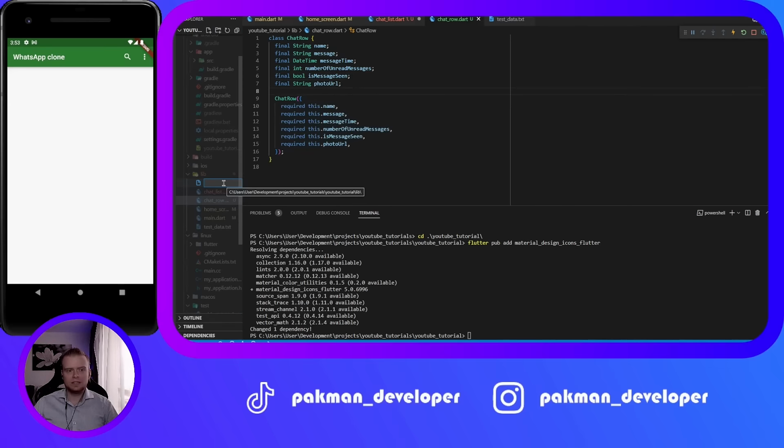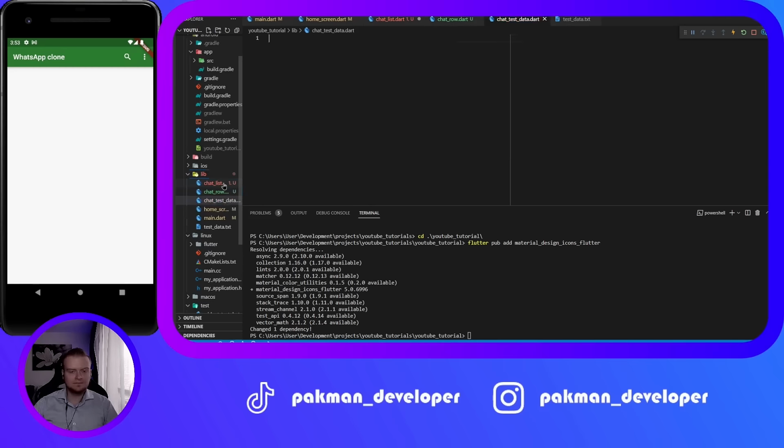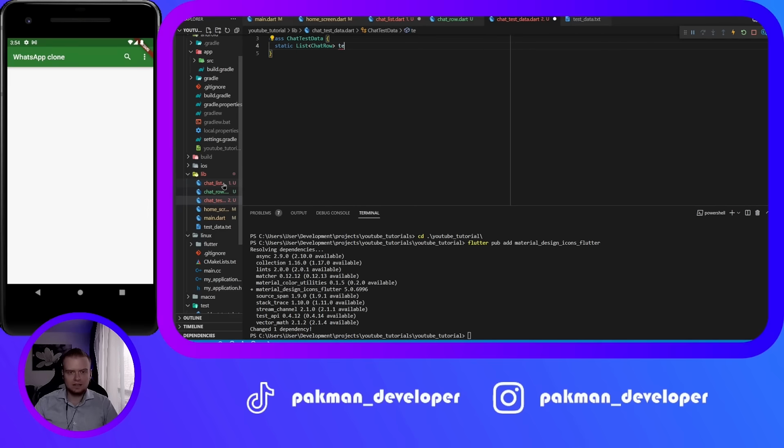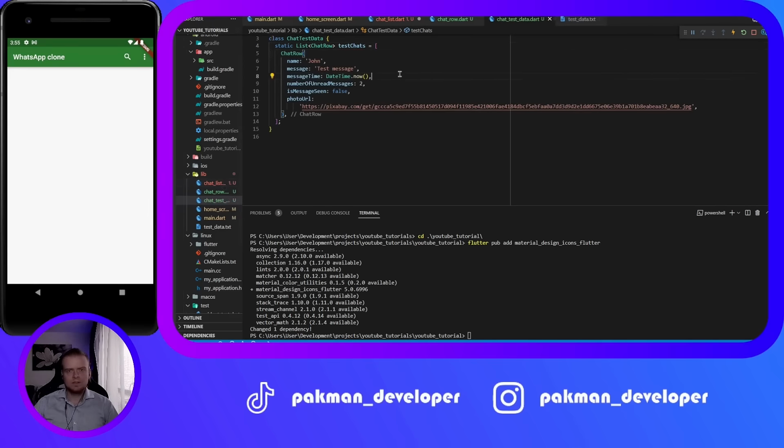Let's create our test data file, which will be a helper class that will store our list of chat rows. Let's name it chat test data.dart file, and it will be class chat test data, which will have a static property that will hold all of our chat list rows. So let's name it static list of chat row test chats. So we have our test object, and now we can try to see how it looks.